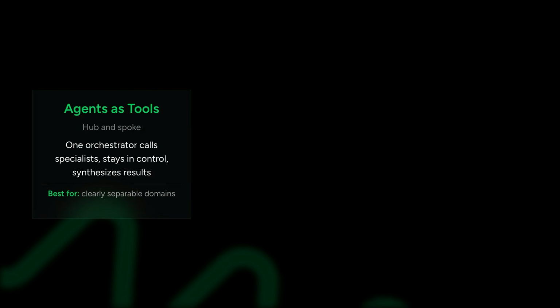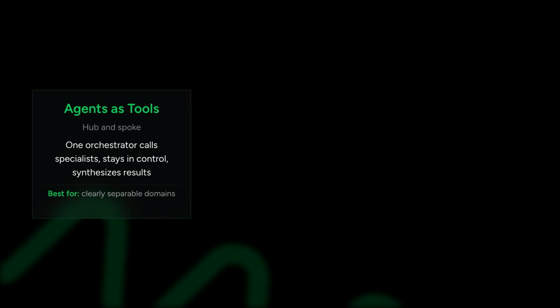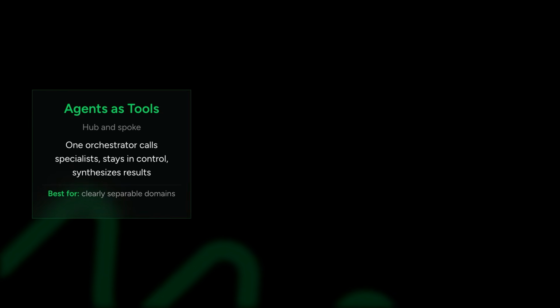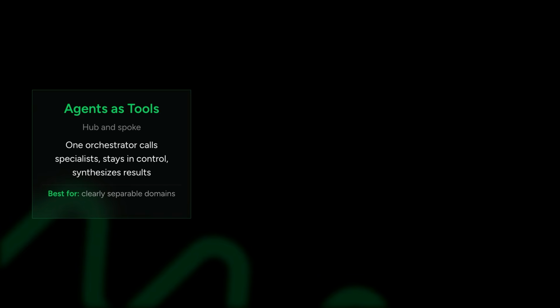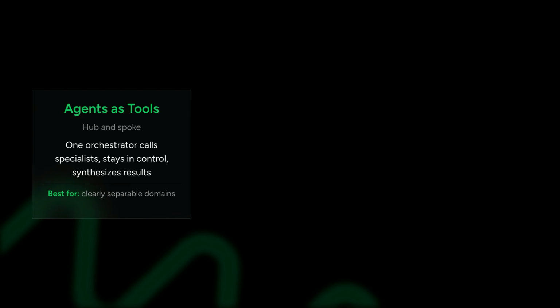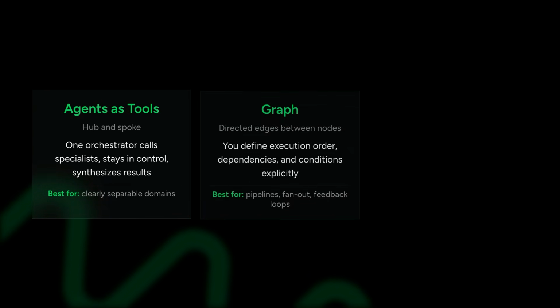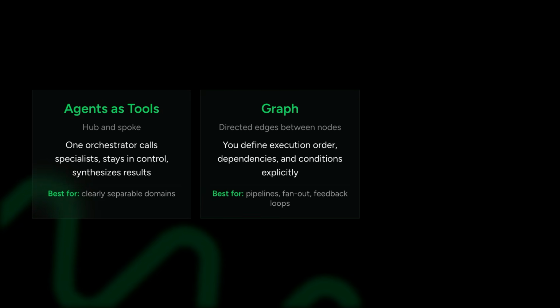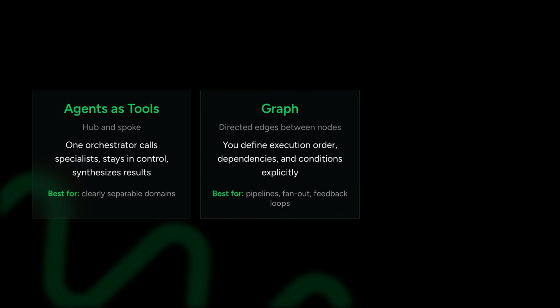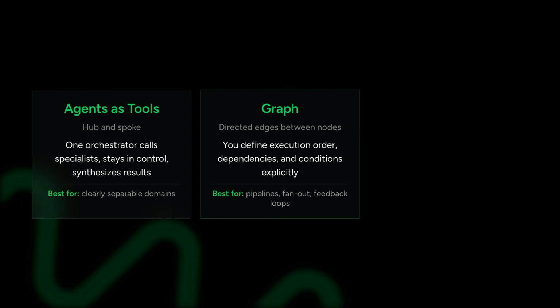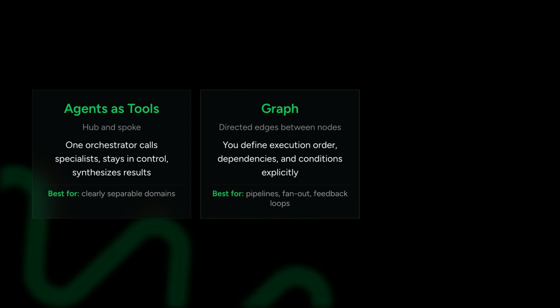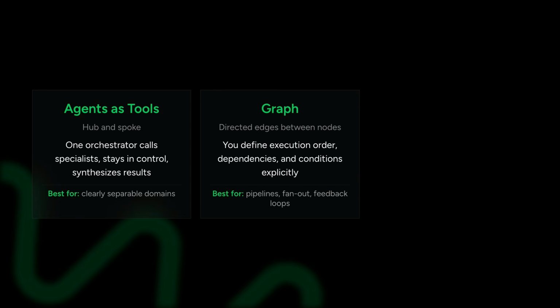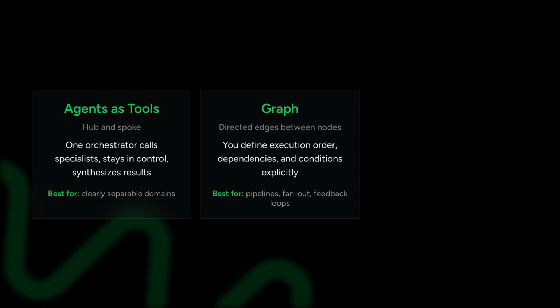Now let me compare all 3 multi-agent patterns we covered so you know when to use each one. First, agents as tools. This is the hub and spoke model. One orchestrator calls specialists and gets results back. The orchestrator stays in control. This is best for when you have clearly separable domains where you want one agent synthesizing everything. Then for graph. These are directed edges between nodes. You define the execution order, the dependencies, and the conditions. This is best for workflows with known structure like pipelines, fan out, and feedback loops.